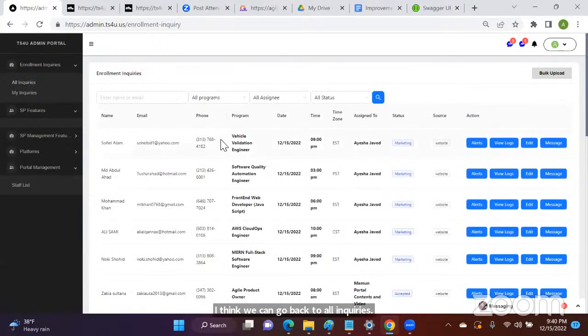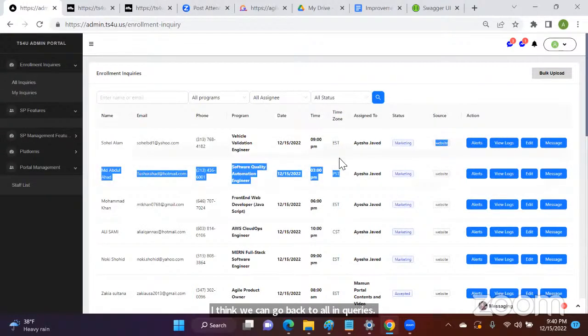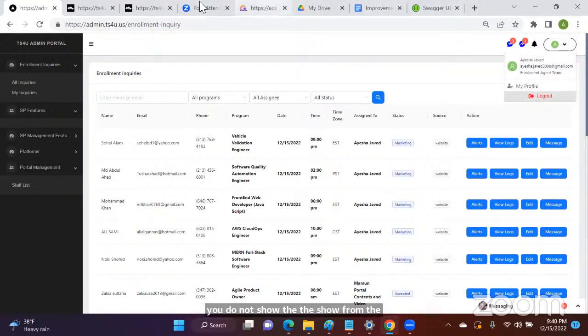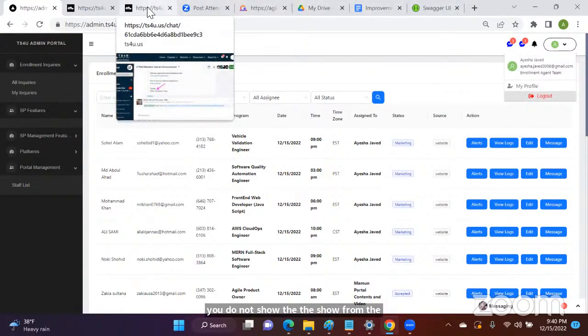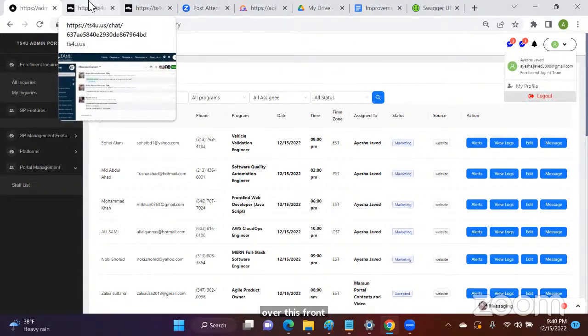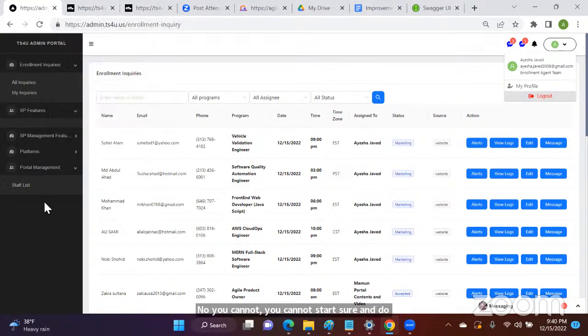But did you guys cover how the front end works? The create a request? The form? Yeah, come on, Faria. People will be lost if you do not show the UI. Oh no, because we're already here, so I was just going over this first. No, you cannot show it end to end. Okay, how it starts. Okay, we should go back to the inquiry form.